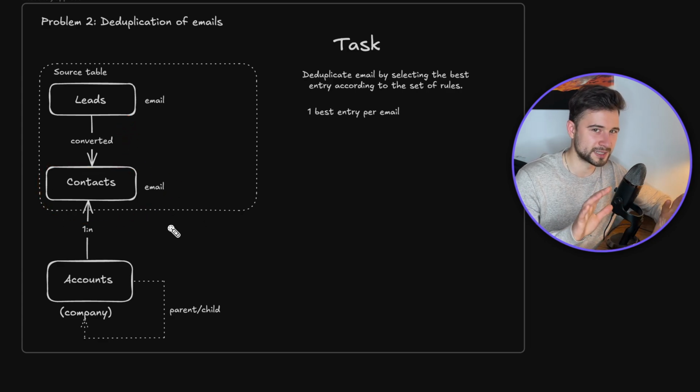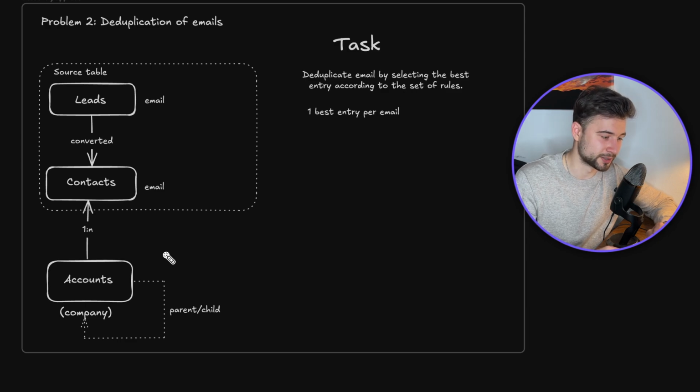I hope I explained it more or less clearly, but if you didn't, I'm sorry. This is, as I said, a real world example, and it's a bit hard to explain all this interconnected logic.